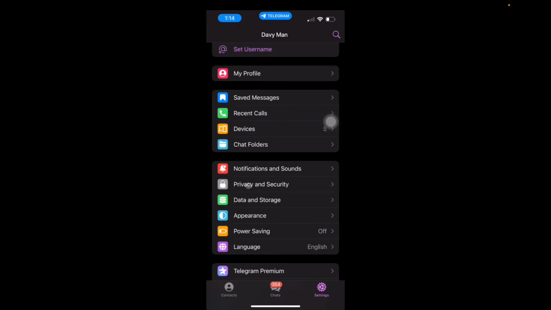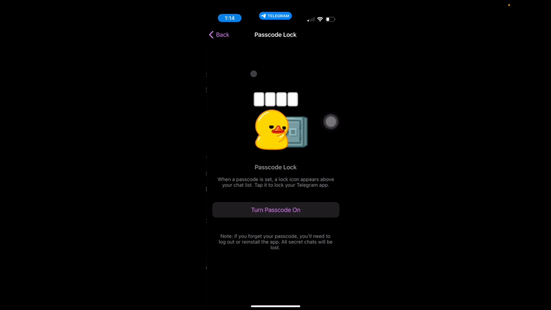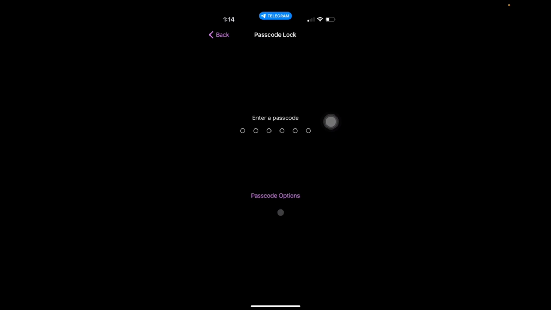privacy and security. Now that we're here, we're going to click on passcode and Face ID. And now we're going to turn passcode on. And we're going to give it a passcode. So we're going to re-enter it now.